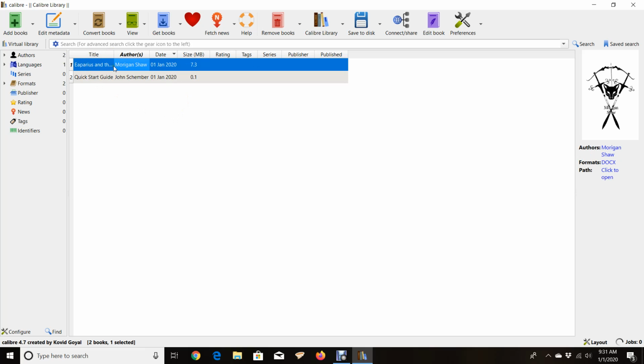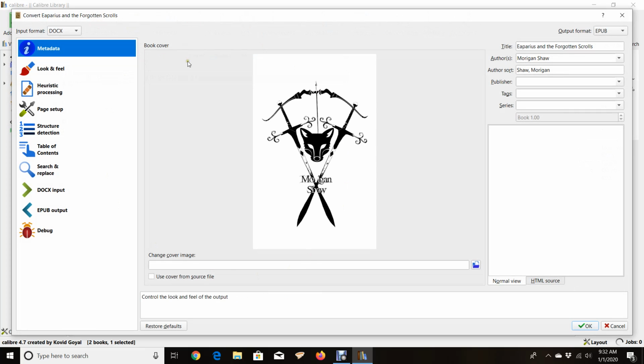So our file is in here, and what we're going to do at this point, make sure it's selected, and then we're going to click on Convert Books. And it's going to bring up this new window. So the input format, as you can see here, is docx, which is our Word document, and we're going to be outputting it to an ePub. Okay, so here's the other place where you can edit your metadata.